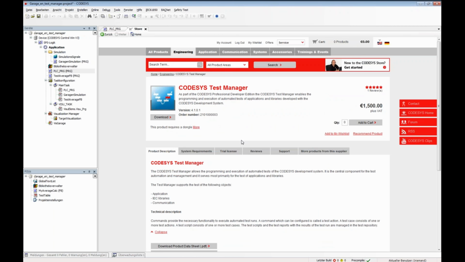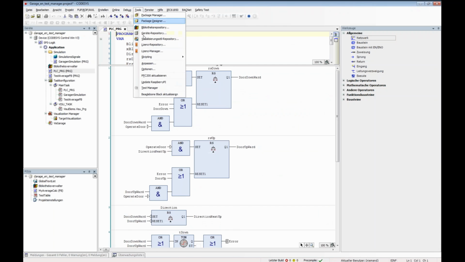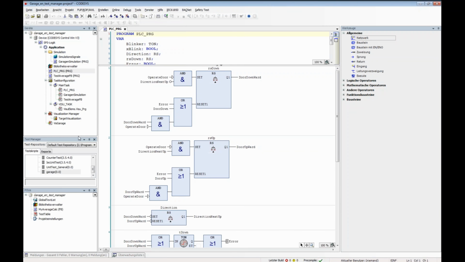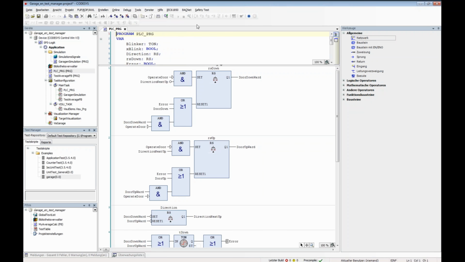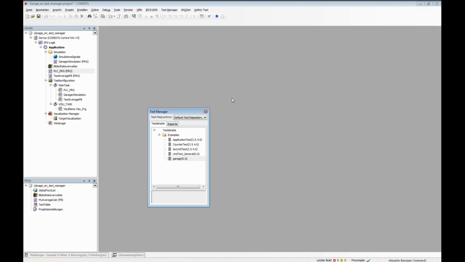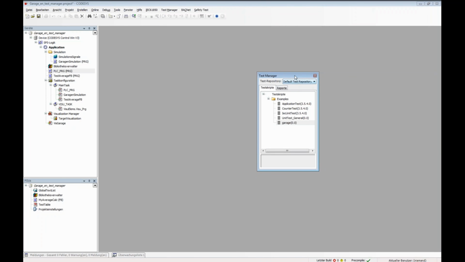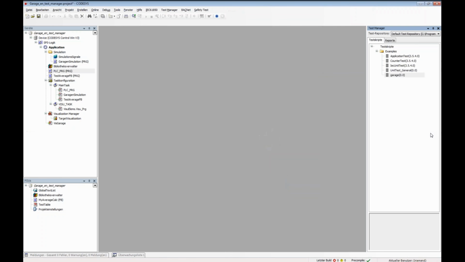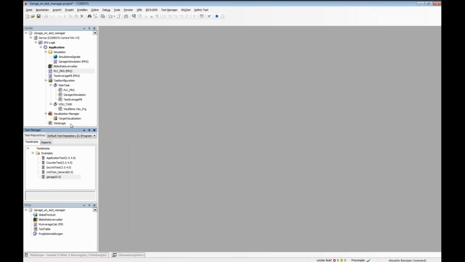Okay, now let's close it because I have it already installed. As soon as I have it installed, I will find under Tools a new option, the CODESYS Test Manager. I can open that right now, and then we see, as the first step, a new tree. Depending on your personal preferences, you can of course push that docking view somewhere else, on the right side for example, or you could put it, as I like it, here on the left side in that tree view.